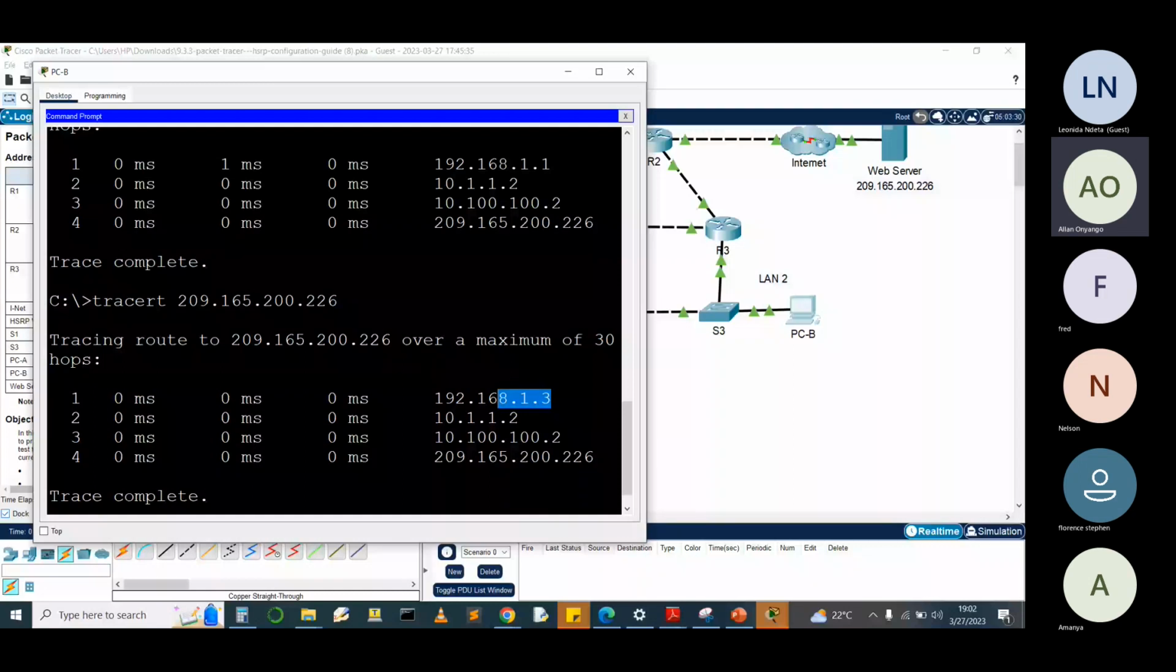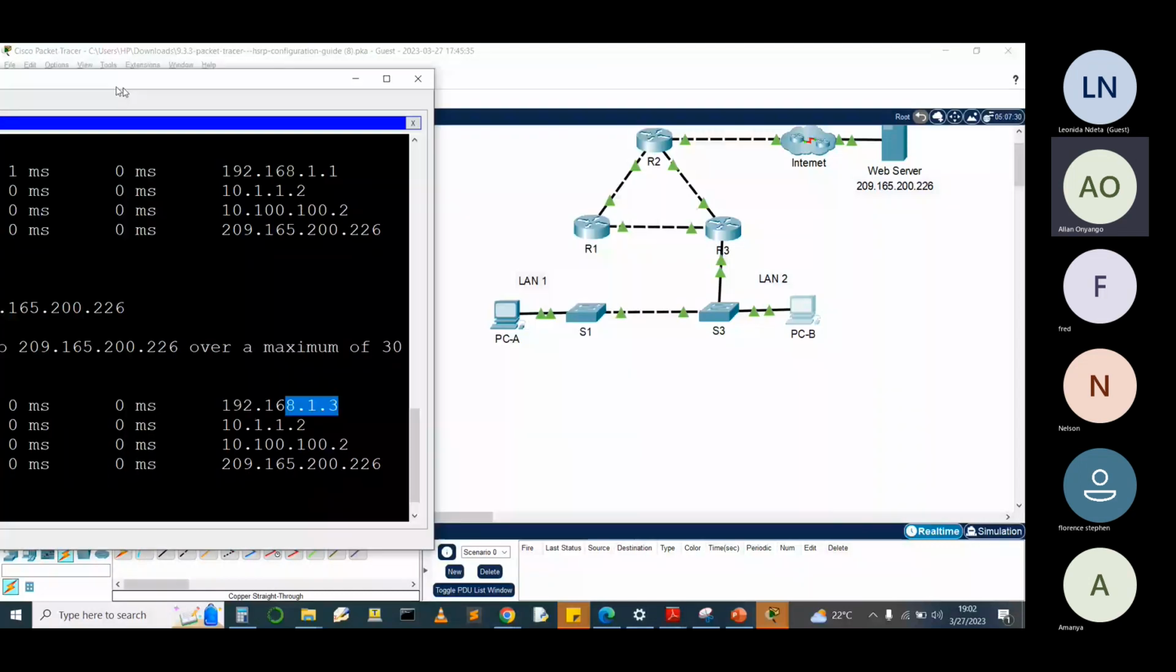And you can see that we just lost connectivity from S1 to R1, which was previously the active router, but the PCs are continuously accessing the internet through another router, R3, because these two routers are continuously communicating, every 3 seconds, to exchange hello messages.